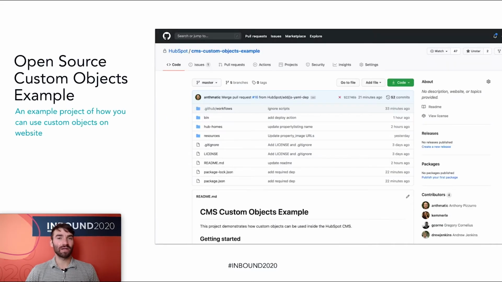To make getting started with custom objects on websites simple, we created a quick open source project you can use as a starting point to explore these features. It helps you create a new custom object, some sample data, and templates and modules which utilize the data using the features I talked about today. Let's check it out.